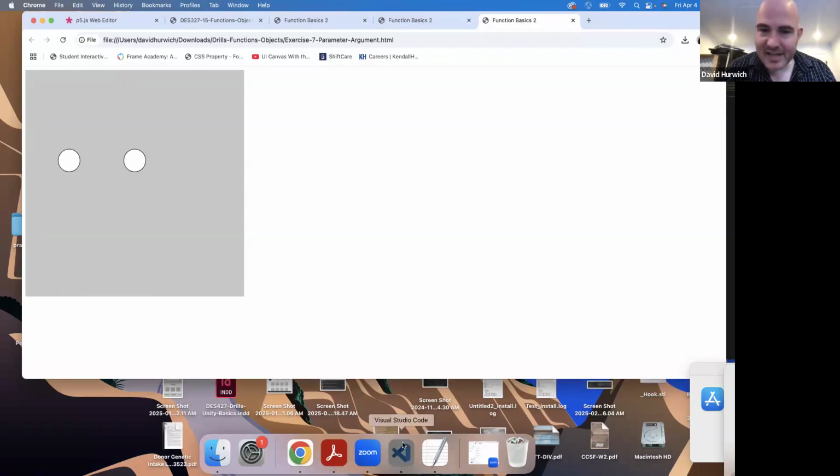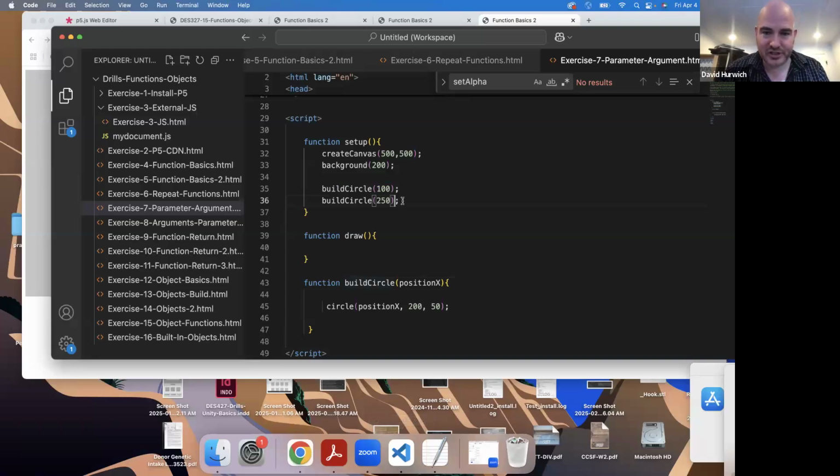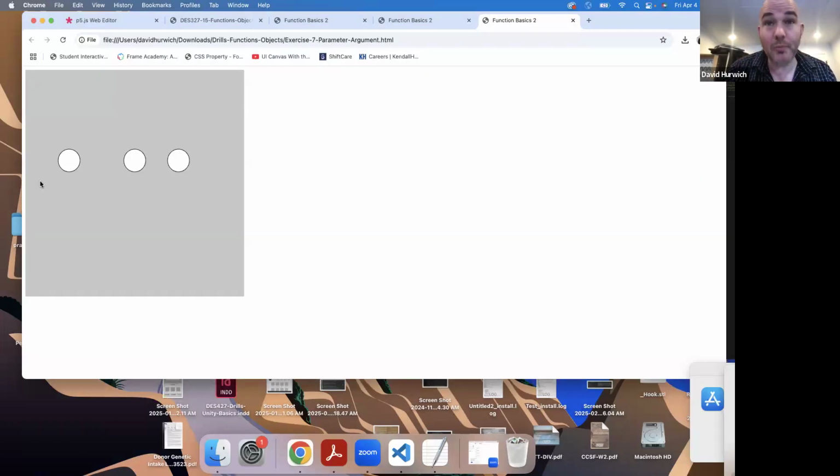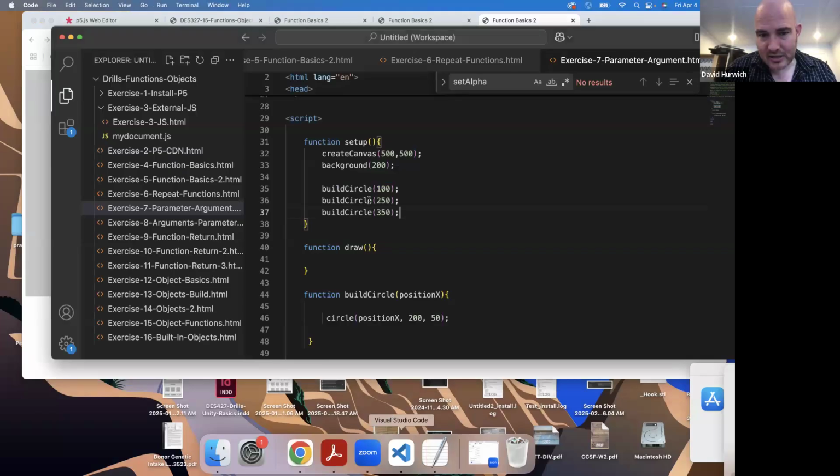Okay, and so basically I could just keep doing this. I could do, okay, build circle, I don't know, 350, or whatever number floats my boat. Boom. Okay, so you can see how this could work.